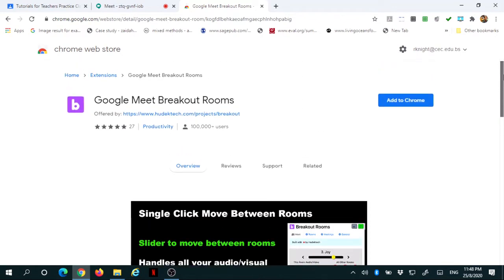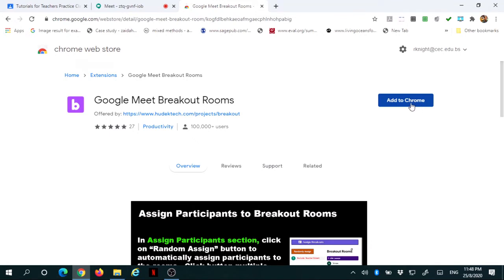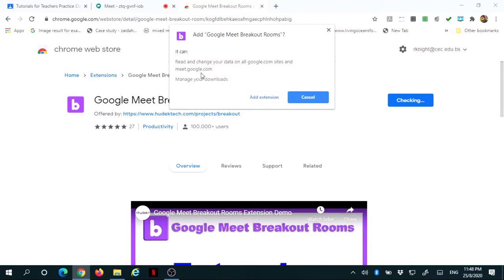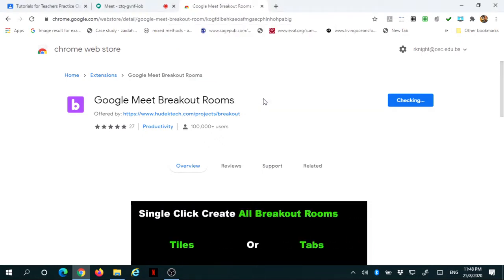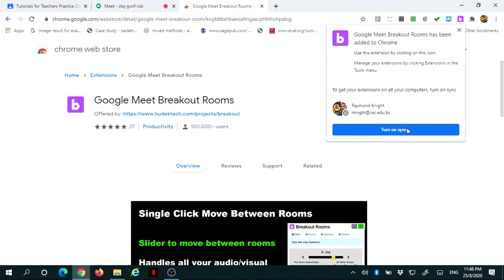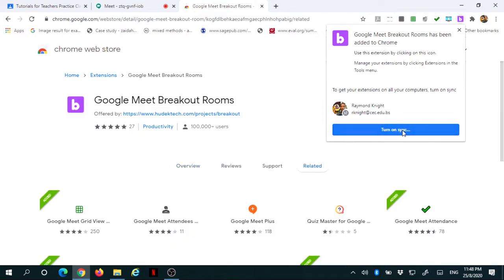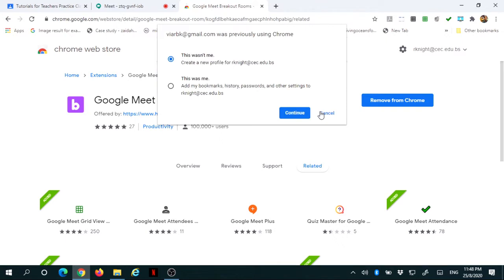The next step, which is very important, is now to install. To install the breakout rooms, click on this Add to Chrome icon. Once you click onto that, it will prompt you with some information. You want to click on Add Extension, and then it's checking for the extension. Once it's finished, you want to press Turn on Sync. Notice the blue highlighted area. You press on that, and once you do that, the extension is installed.